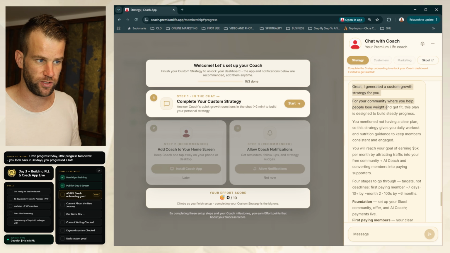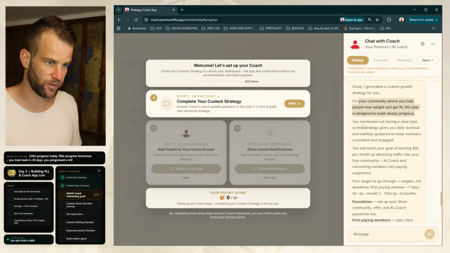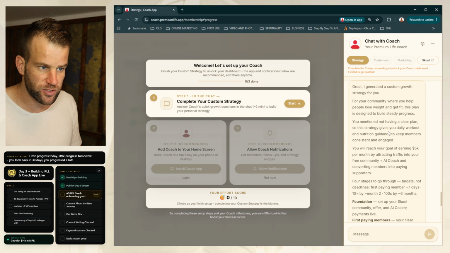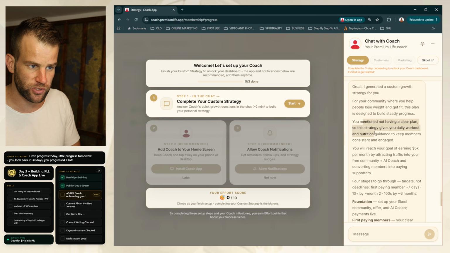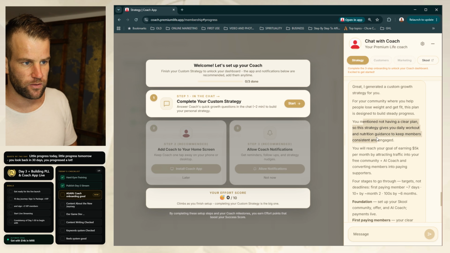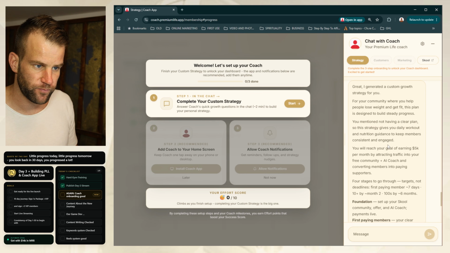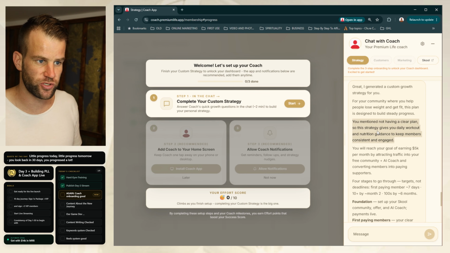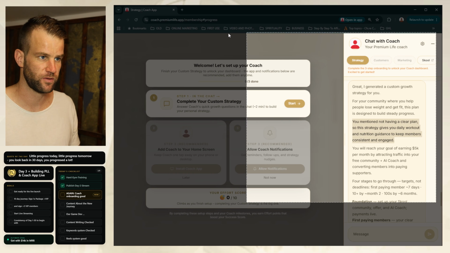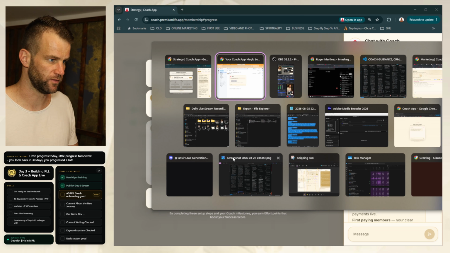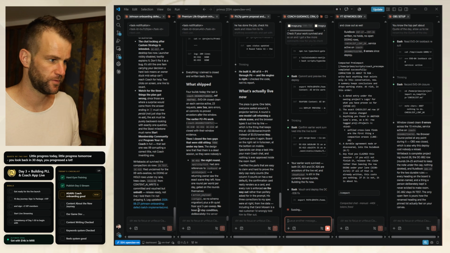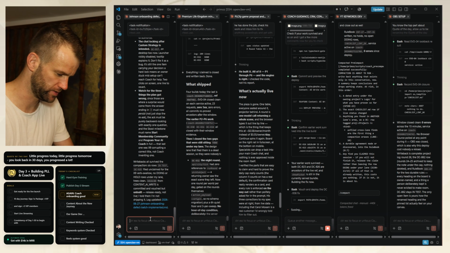For your community, this plan is designed to build steady progress. You mentioned not having a clear plan, so this strategy gives you a daily workout and nutrition plan. Okay, that's very bad. This is a bug. And we already had this solved last time, many times, by the way, but someone broke it, right?